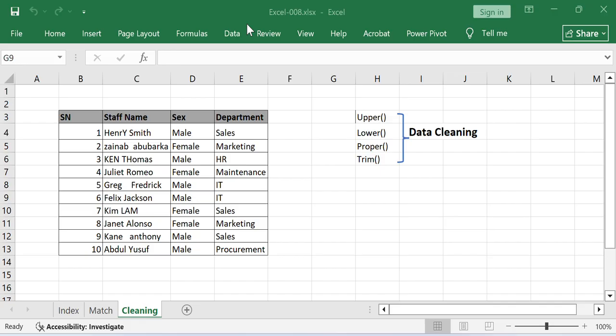In this series we are learning data cleaning, used to correct anomalies in the data in a table. If you look at the sample table here, you will see that the entries are typed anyhow, not in the right order. For example, you can see Henry with a capital letter at the start of the name. And the second person, you see that they are all in lowercase, which is not good. You see Ken and Thomas, TH, are in capital letters, and the rest like that.